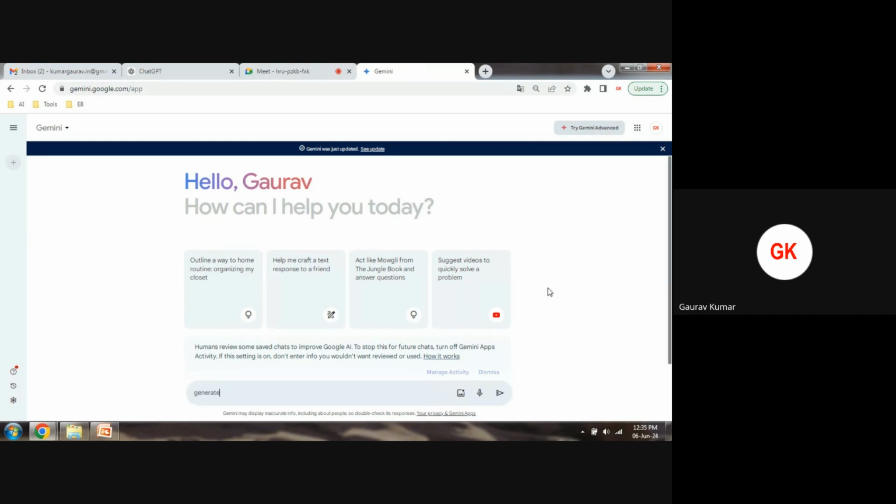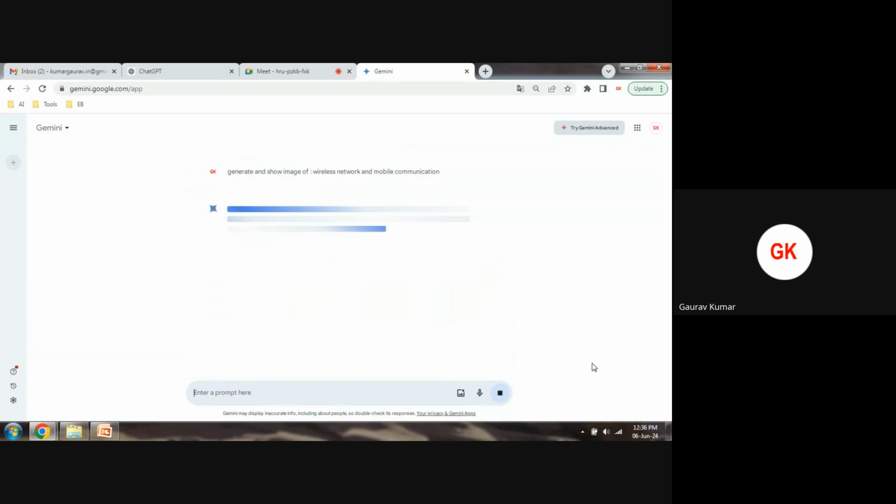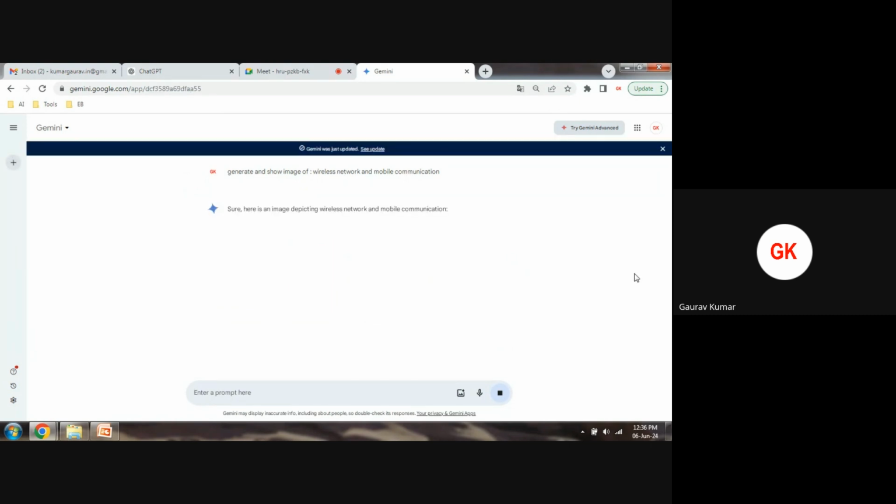Now I want to generate an image of something. I'm writing a prompt in Gemini, in the free version. I'm not using any paid version of Gemini. This is the website gemini.google.com. Generate and show image of wireless network and mobile communication. If I'm writing something about this topic, we'll see whether it will generate or not.